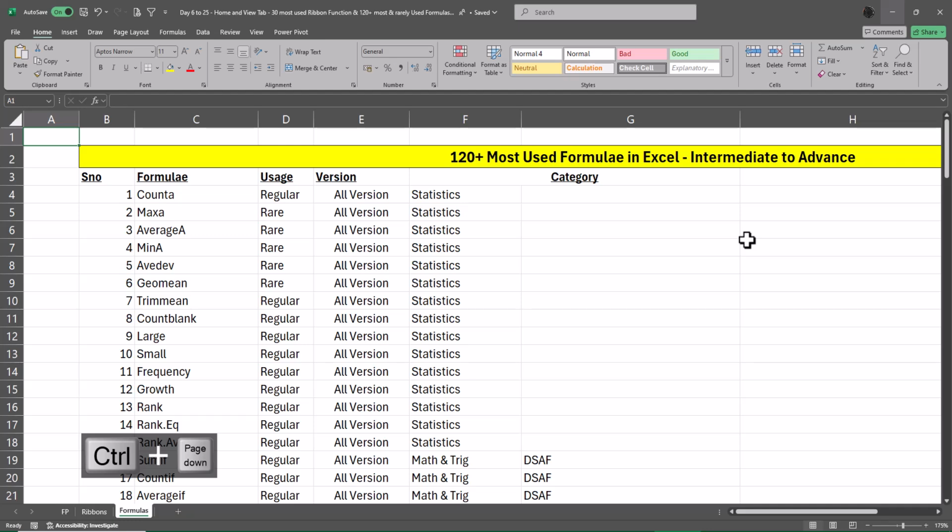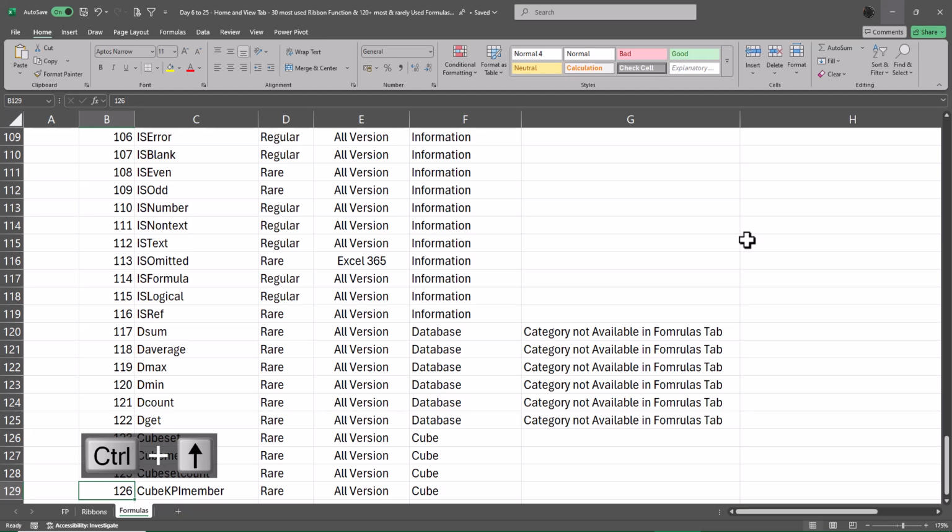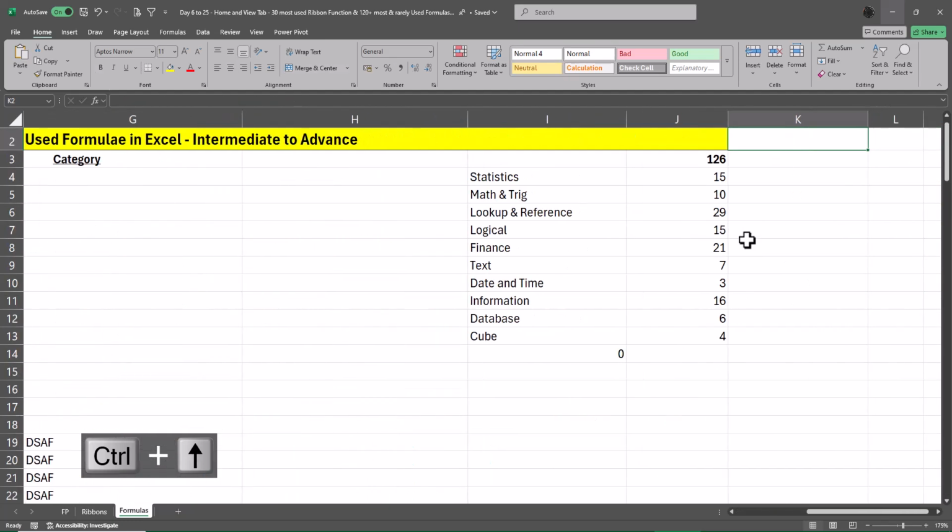Then I'm adding a bigger list where I have 120 plus formulas. This varies from statistics, math and trigonometry, which I missed, lookup and reference, logical formulas, finance formulas, and a few advanced text formulas. There are a few things which we will not be using a lot, and we have done more of the text formulas in our basics itself. We'll see a few date and time functionalities, information functions, database functions, and cube functionality.